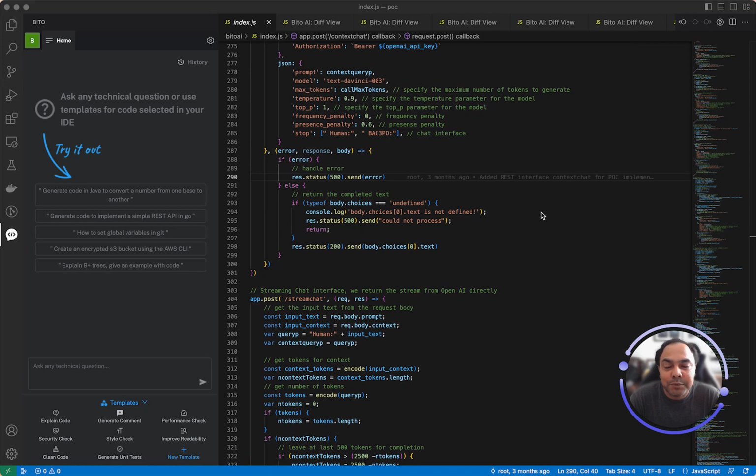It's like a developer's Swiss Army knife that can help you do so many things, like explain code, generate comments, check for performance, and the list goes on. The goal here is to help you be more productive with fewer bugs. Let's quickly show you how it works.